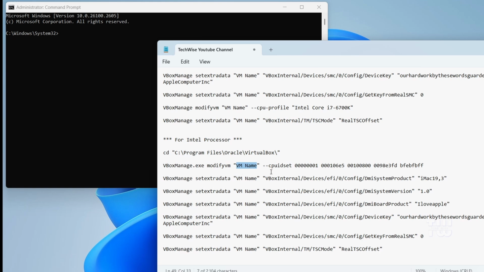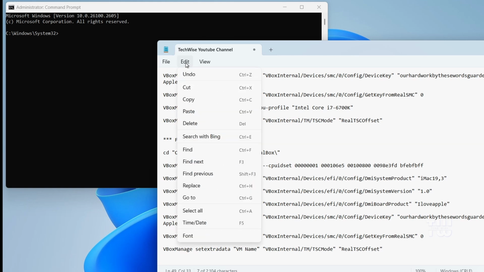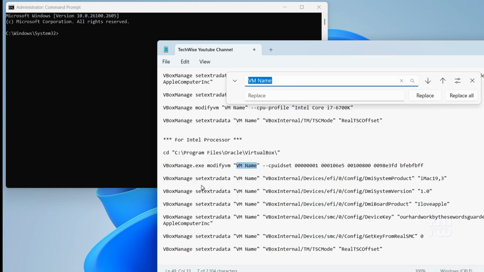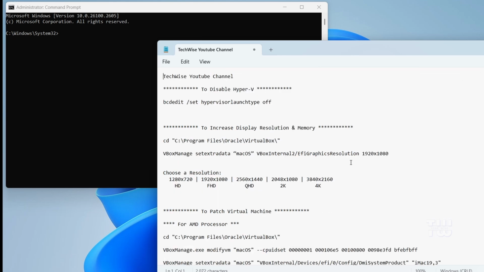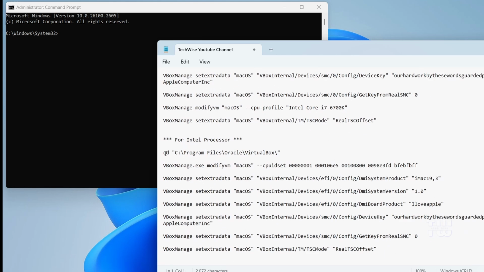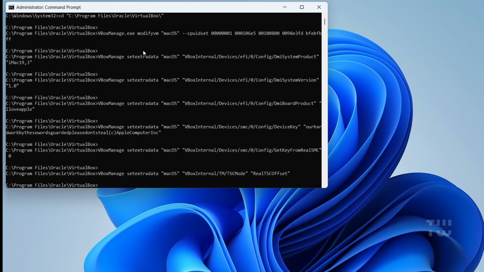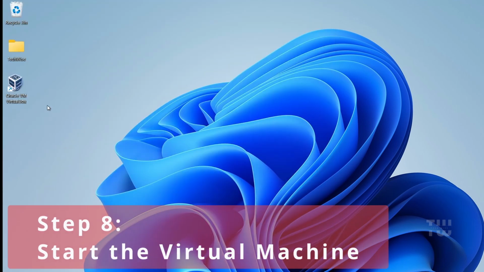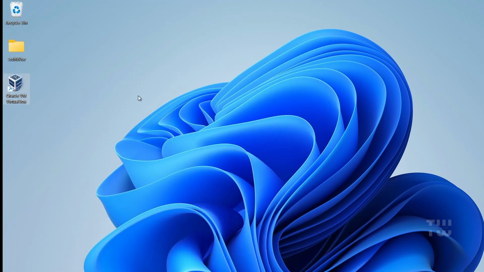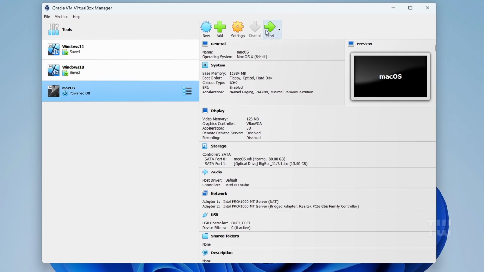Open the commands file in Notepad, select VM name, then from the top menu, select Edit, and then Replace. Type your machine name here, for me it's macOS, and click on Replace All. Once everything is replaced, copy the commands and paste them into the command prompt, and just wait for the command to execute. Once done, close the command prompt window and let's open the VirtualBox. Select macOS and click on the start arrow icon.